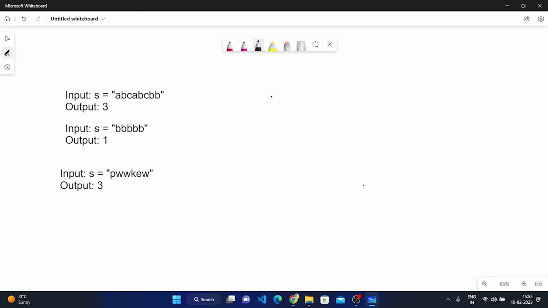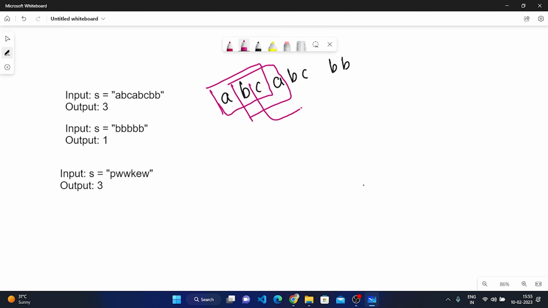Let's take the first example, which consists of ABCABCBB. Okay, it is one string. We need to find the longest substring that is unique. It should not have repeating characters. We can take ABC, or we can take BCA, or we can take CAB, where the size is 3. So we are returning 3.